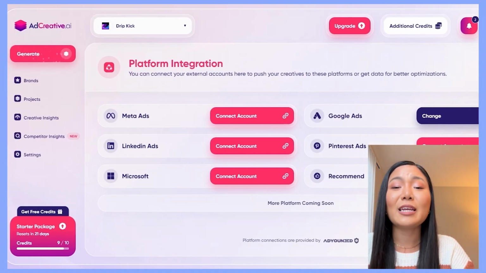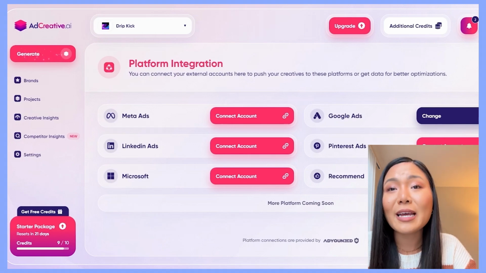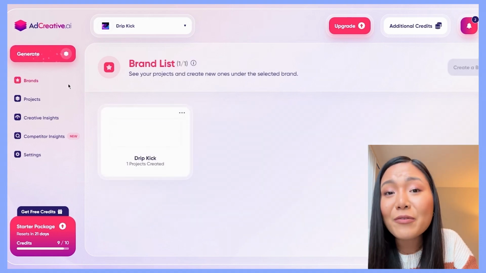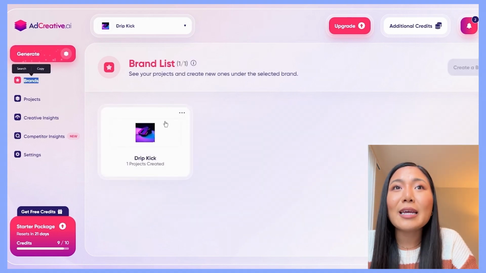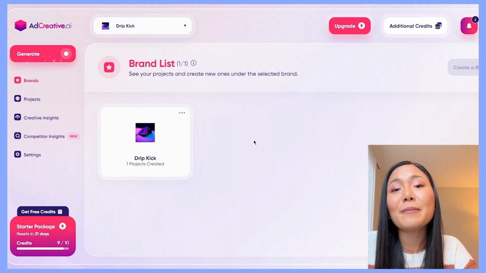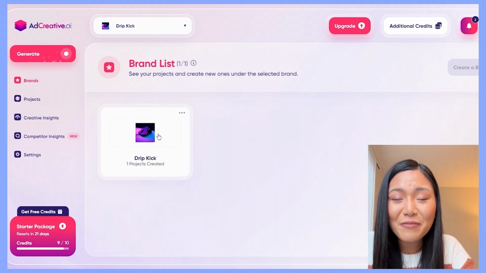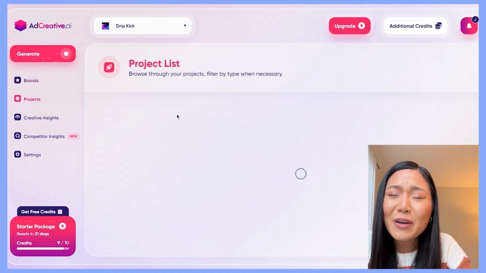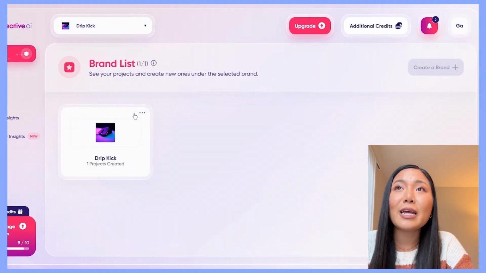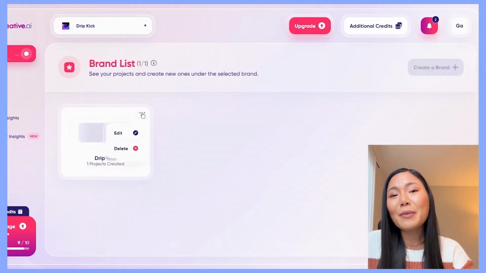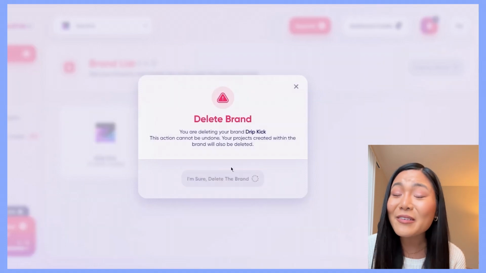So how can you create your branding using AdCreative AI? What you're going to do is come over to AdCreative AI's homepage. And once you're over here, you're going to go over to brands. Now, as you can see, I already have a brand, right? But let's go ahead and delete that so I can show you the creation of a proper brand. So I'm going to go ahead and delete the brand.